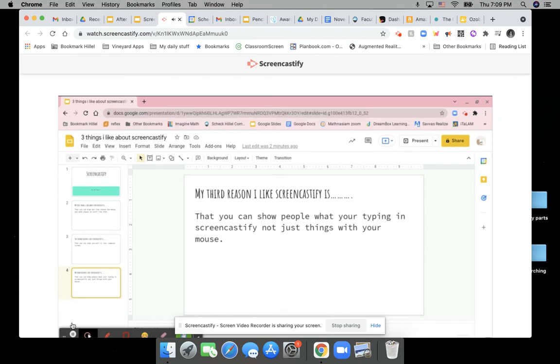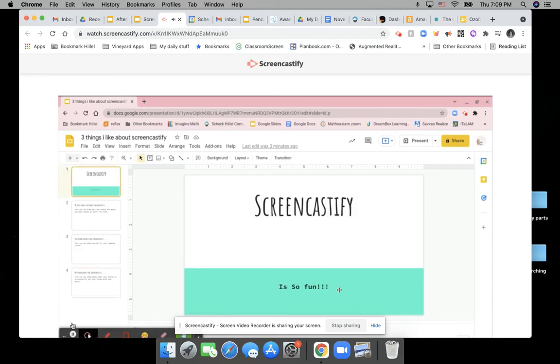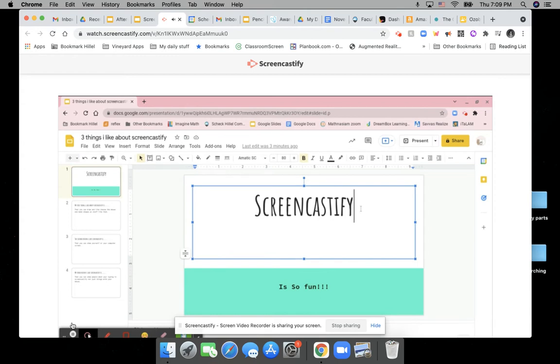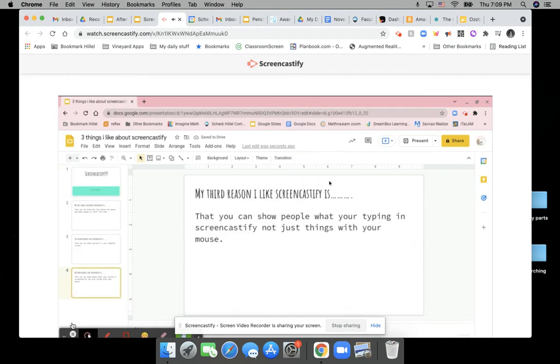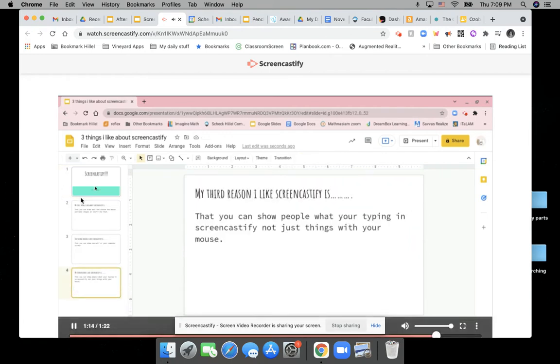in Screencastify, not just things with your mouse. See, like, I'm going to add something to here. Screencastify. So you could see what I'm typing. See, you see that? That's what I love about it. So that was my third reason. And that's my slide about three things I like about Screencastify.